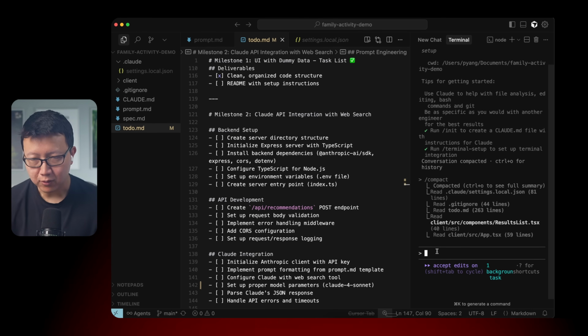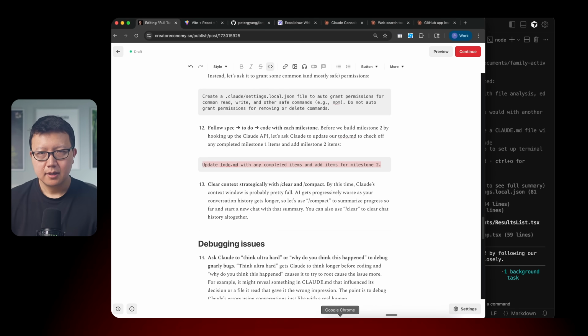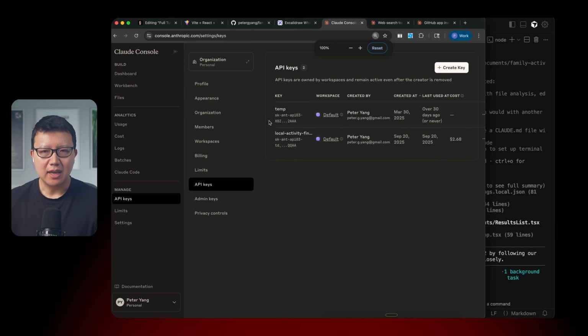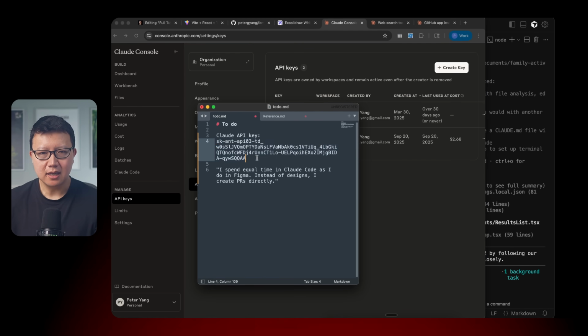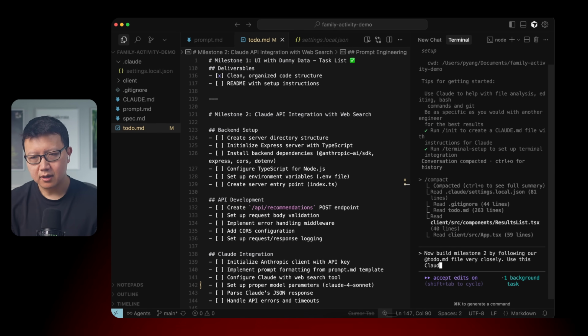So I'm going to use my voice. Okay, now build milestone 2 by following our to-do.md file very closely. And one more thing before we start. For milestone 2, we're going to need a Claude API key because it's going to call the Claude API, right? Let's go to the Claude console here. And here I've set up a couple of API keys, and I actually have an API key saved here that I can paste in. So use this Claude API key.